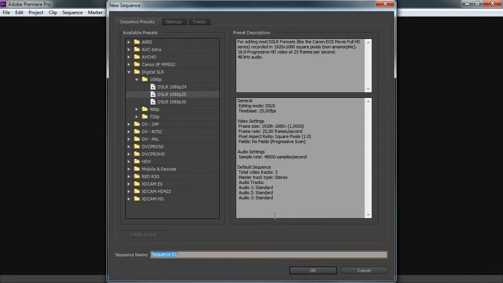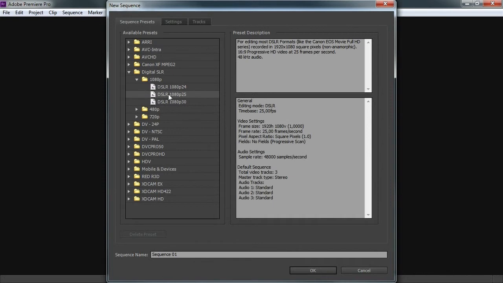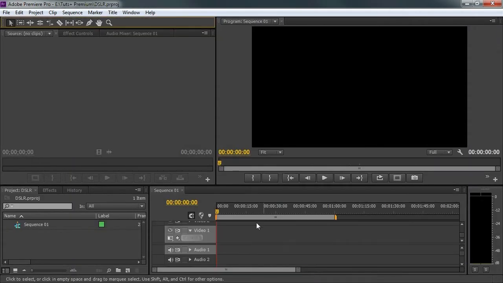Premiere Pro works with sequences, which you have to define up front. I haven't worked in Final Cut Pro 10 yet, but I guess you will also have to define a timeline over there. And you can see that Premiere Pro also has some preset sequences for the DSLR, 1080p or 720p. I have recorded in 1080p at 25 frames per second, so I'm going to choose that sequence. Press OK and welcome in Premiere Pro.